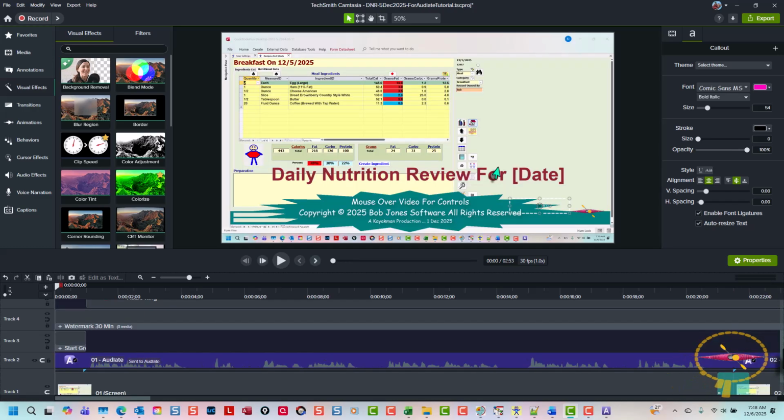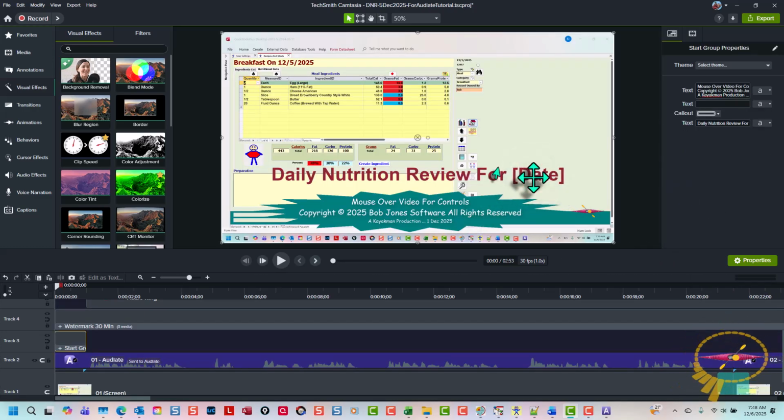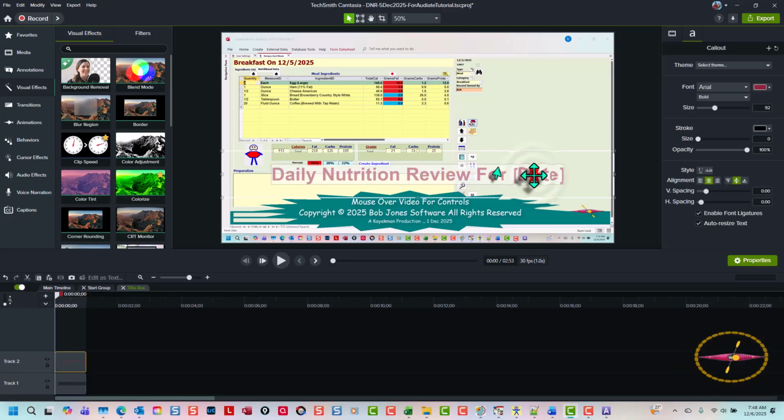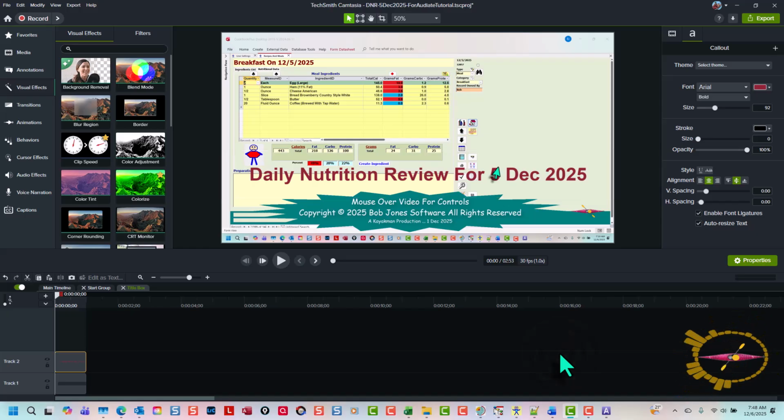Control Home. I need to tweak this title. I'll double tap, double tap, double tap, double tap. And I'll change this to 5 DEC 2025 just so it looks decent. And then Control-Shift-U collapses that.